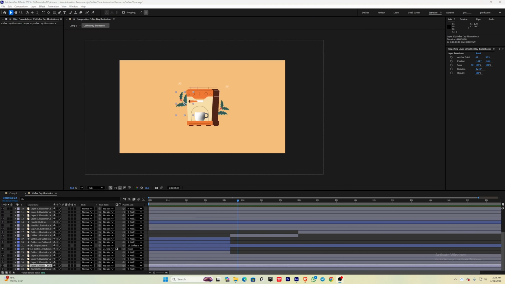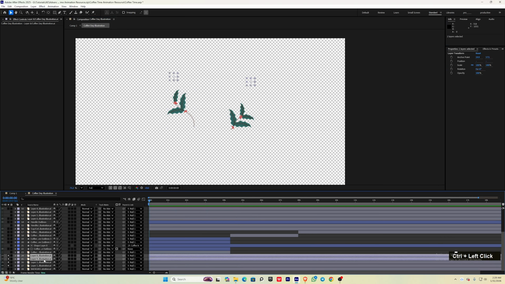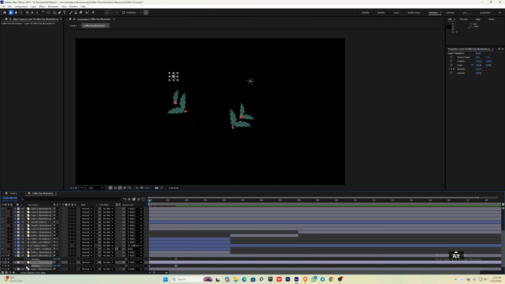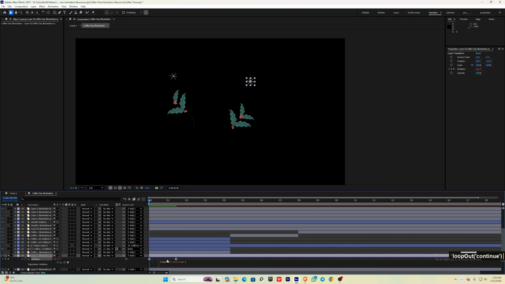Now I will animate these leaves and stars. I'm going to make this layer solo. For the stars, I'll make a rotation loop out here. I'll add a loopOut expression here. I'll stay with continue. Select this, copy these things and paste it right over here.